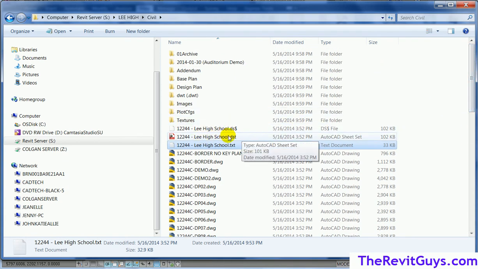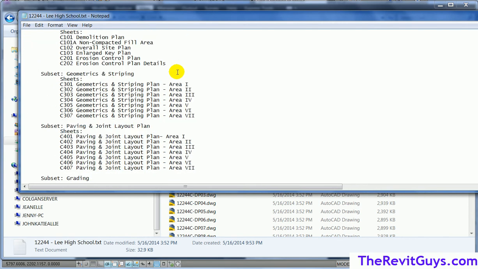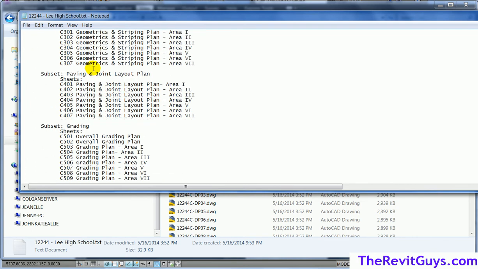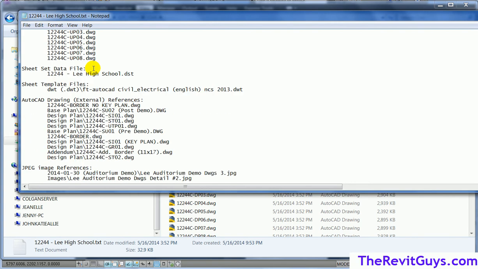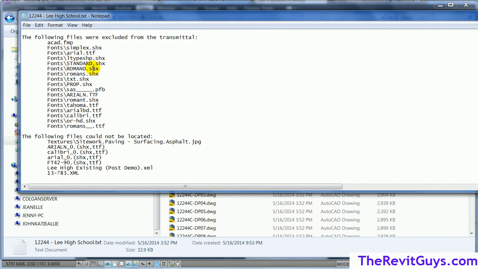Now, what is this? Well, let's step down and take a look at this first. There's a little file in here called Lee High School TXT. Now if I open this up, this is from the eTransmit. Whoever put this file together used eTransmit, and you'll notice how it packaged up all the subsets of all the sheets, civil sheets, and look, they're all organized and nice and pretty. And then all the support files, all the fonts if needed, JPEGs, all that good stuff.